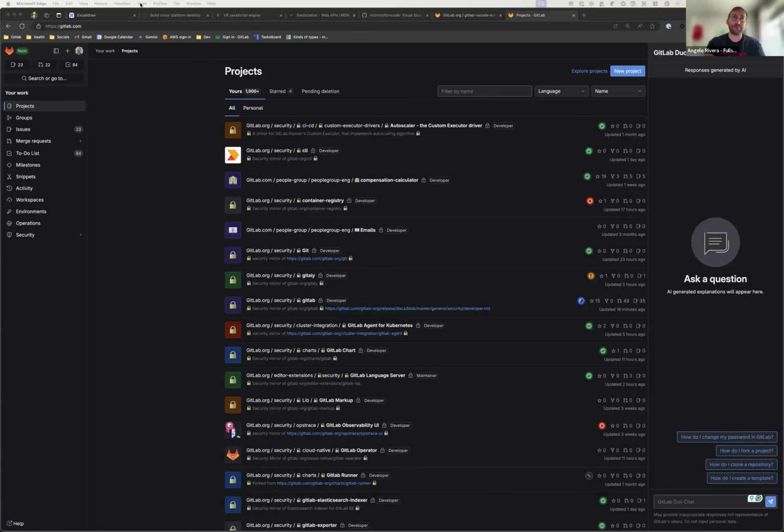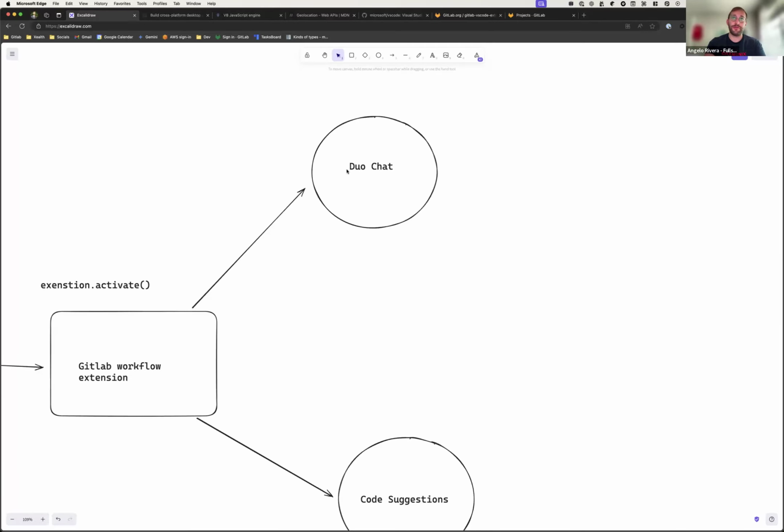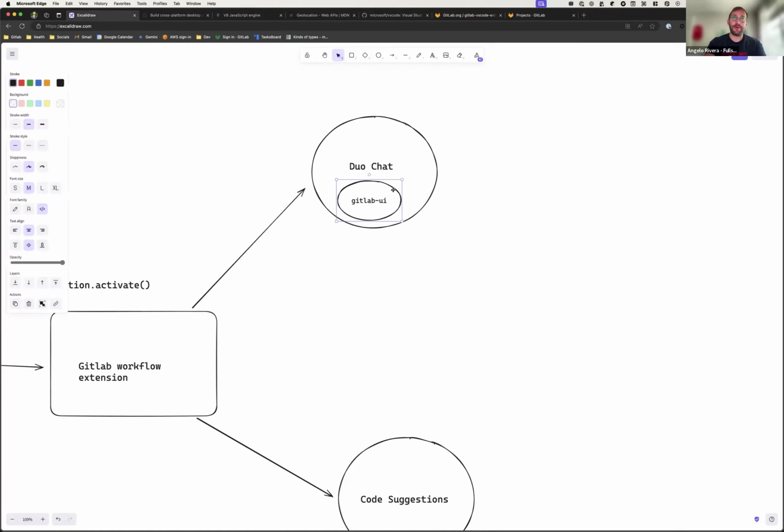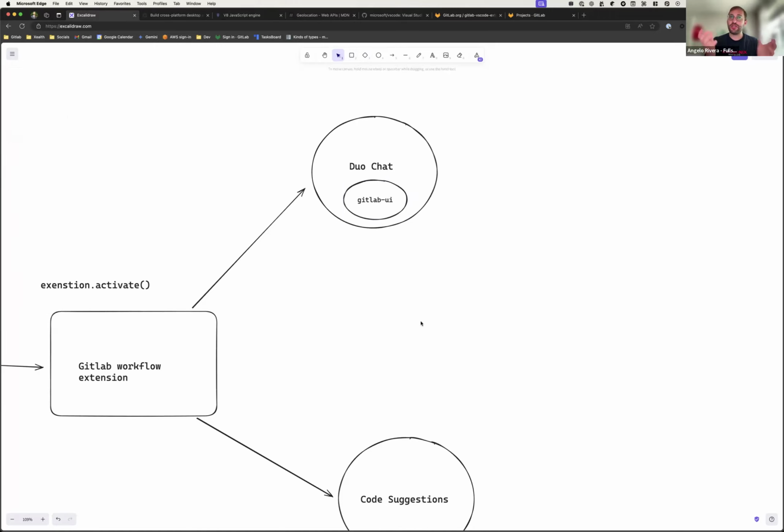So if I go back to our little thing here, we made this thing called the GitLab UI package. So definitely look this up if you want to know what this is. There's a little npm package that is shared code basically at the end of the day. And this GitLab UI is used as the main way of displaying Duo Chat.